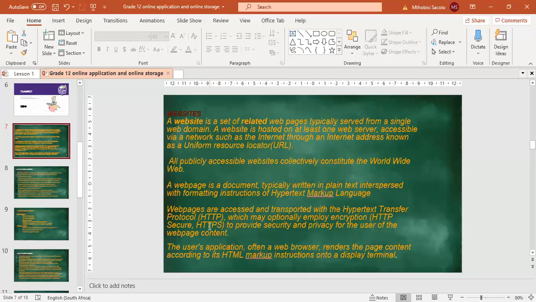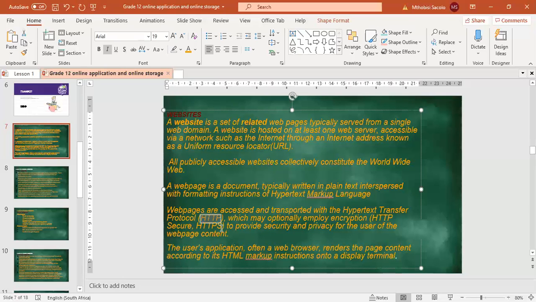Most of the websites which are secured have that green lock there. If you see that green lock, it means that it is secured. But if it only has HTTP, that website is not secured. But as soon as there is this additional S here, it means that your website is secured. Okay, let me go to the next slide.